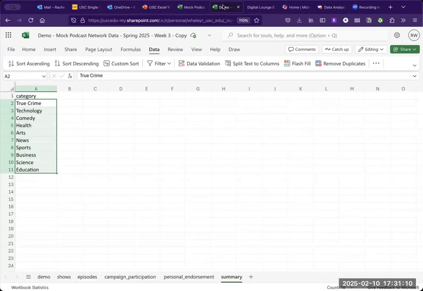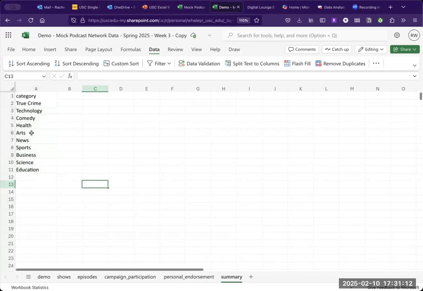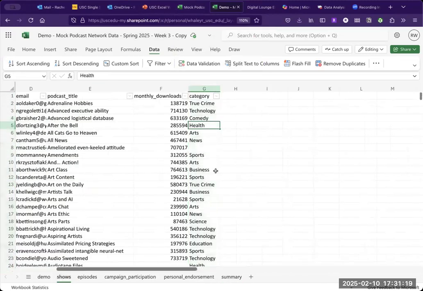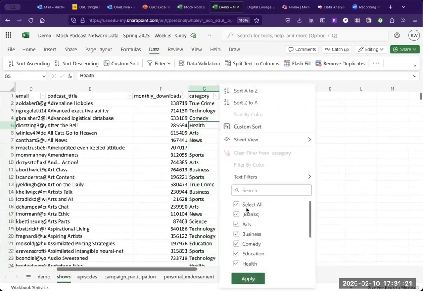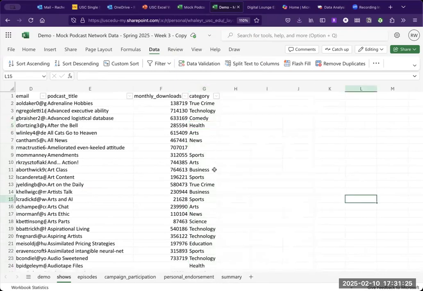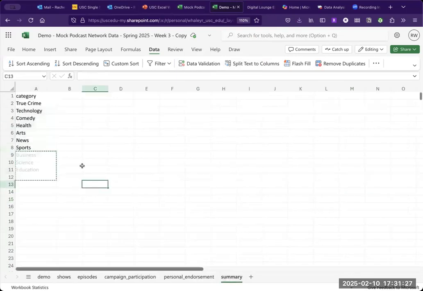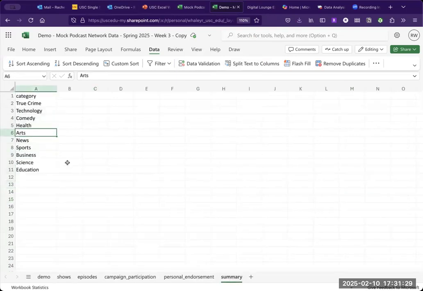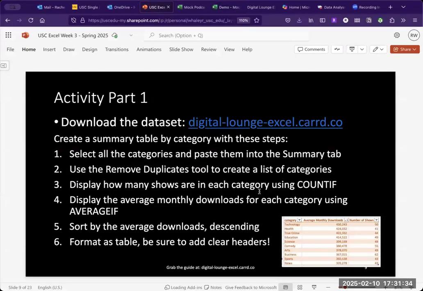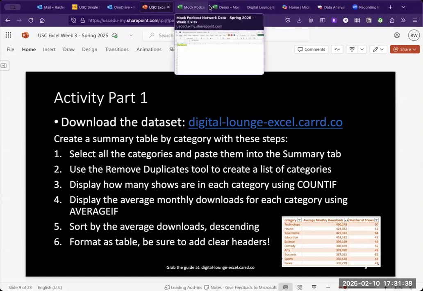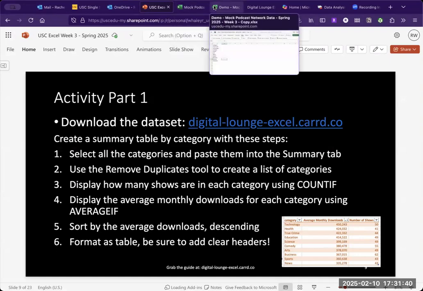So you should have something after those first two steps that looks like this, just a short list of these categories. If you wanted to, you could scroll through all the shows and manually look for those 10 categories yourself. You could try to filter, look at them here, type them in based on this list. So there's a few different ways to do it, but this way is the fastest typically for me. And then that's where you should be adding your COUNTIF and your AVERAGEIF, which are going to tell you how many shows and how many average downloads are in each.